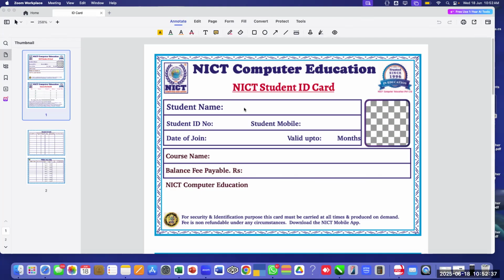I'll repeat it again. Make sure to write the student name, ID number as in Xerox, mobile number, date of joining, valid up to how many months, 14 months, 16 months, whatever it is. Write the course name. Multiple courses also can be written with a comma. One student will have only one ID card.